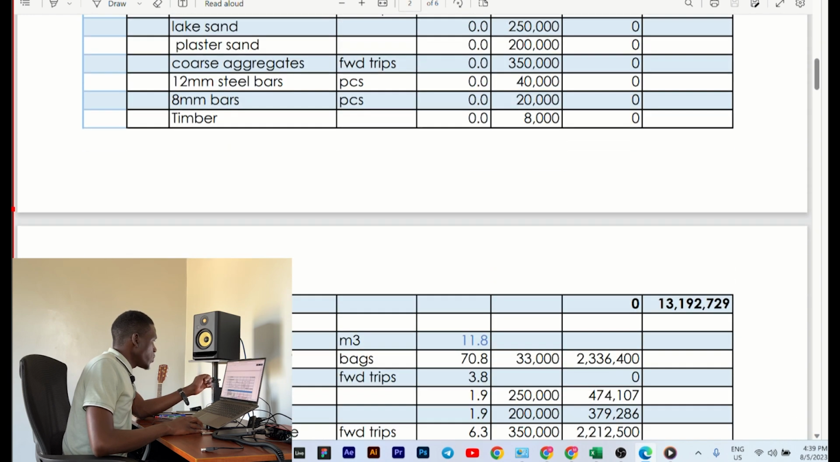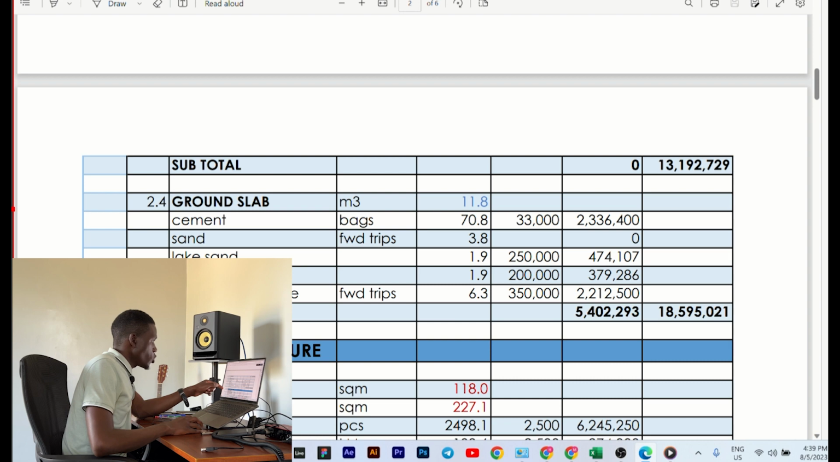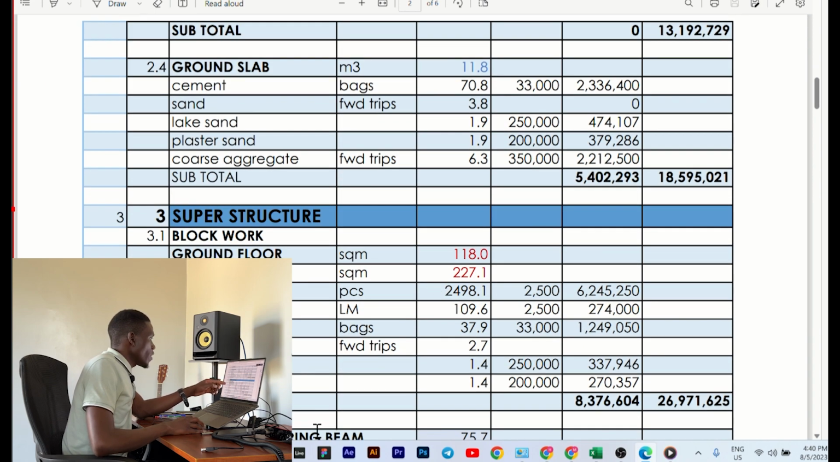Heading to the ground floor slab, still under our foundation, the ground floor slab will cost us 5,402,200 shillings. So for the foundation of our house we'll spend 18,595,000 shillings. Then for the superstructure, right after the foundation we are going up.